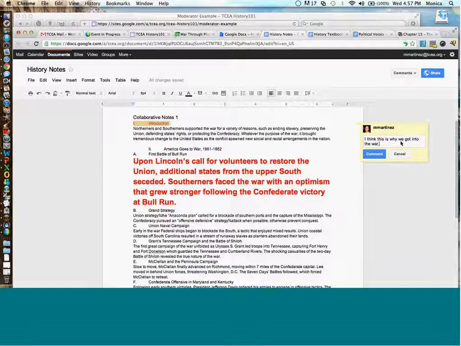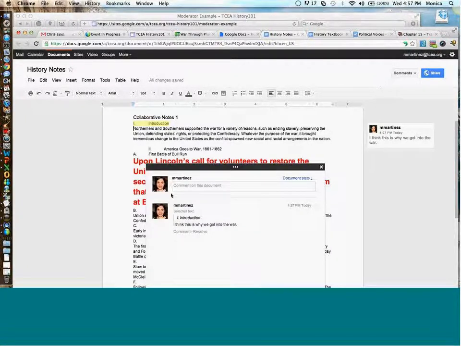So the student would comment, and you would then be able to see all of the comments right up here via the comment stream. In this case, you're able to very easily see who's actually posting, so that gives students credit. It's a really nice way to do this.